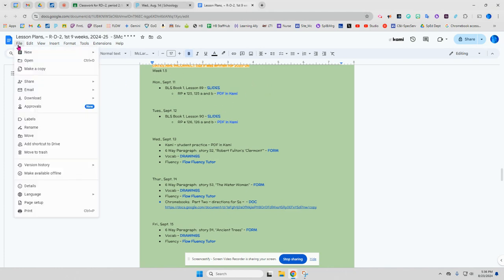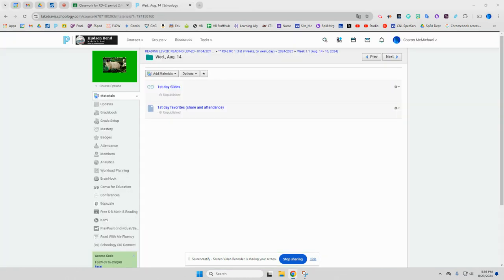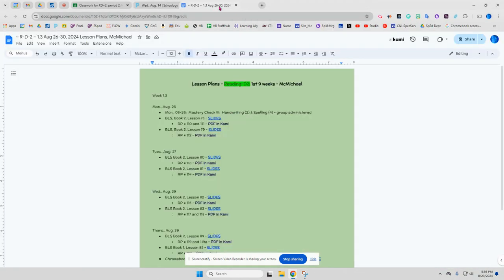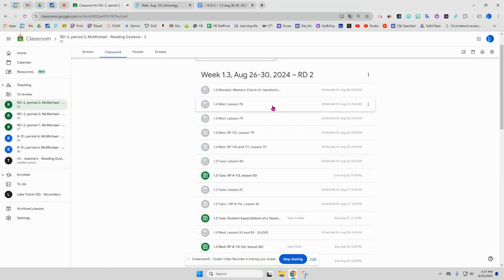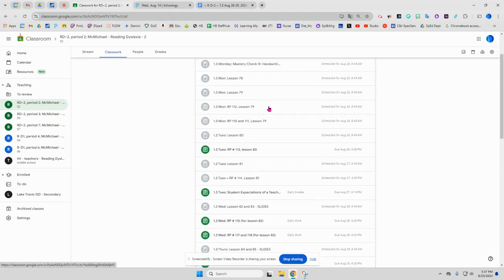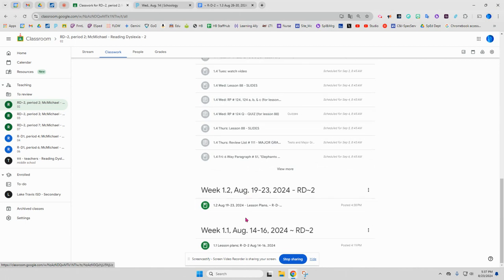And I can do a file, make a copy, and then just chop that down. Well, not really chop it, but just delete some of those pages and just have one. Here we are. I'm going to talk about reading dyslexia level 2 and make it my first 9 weeks, my third week of the 9 weeks, and there's the weeks it's going to be. So why don't I just take this, share it, and put it out there? Which I haven't done in a 1.3. I'll just have to add it, right? But if you look at week 1.2, that's what I did. I put that out there.